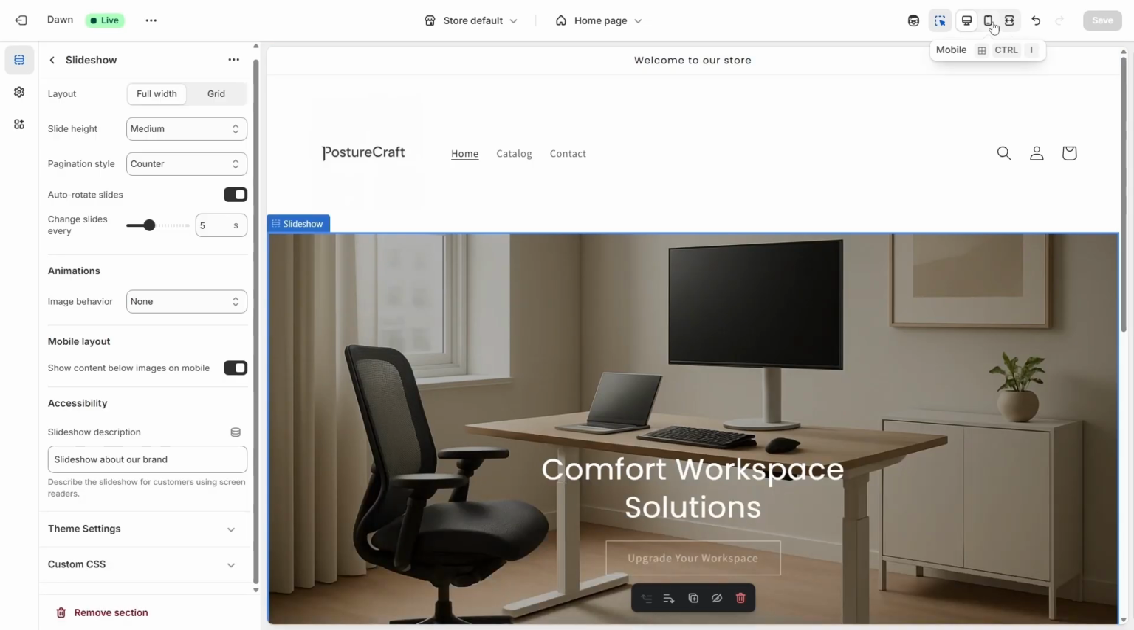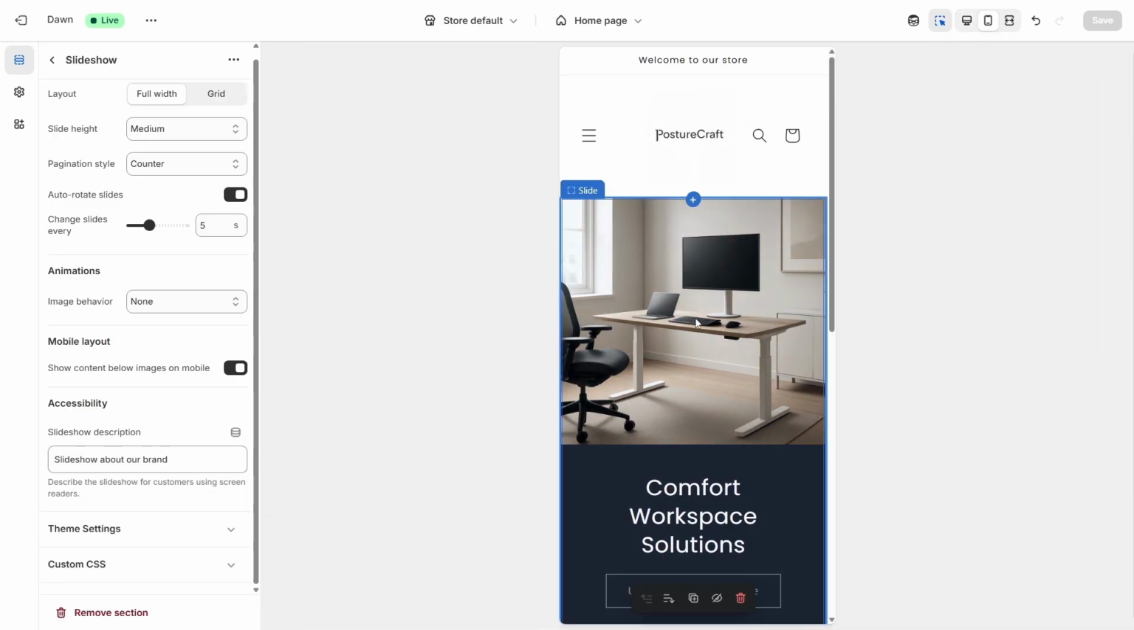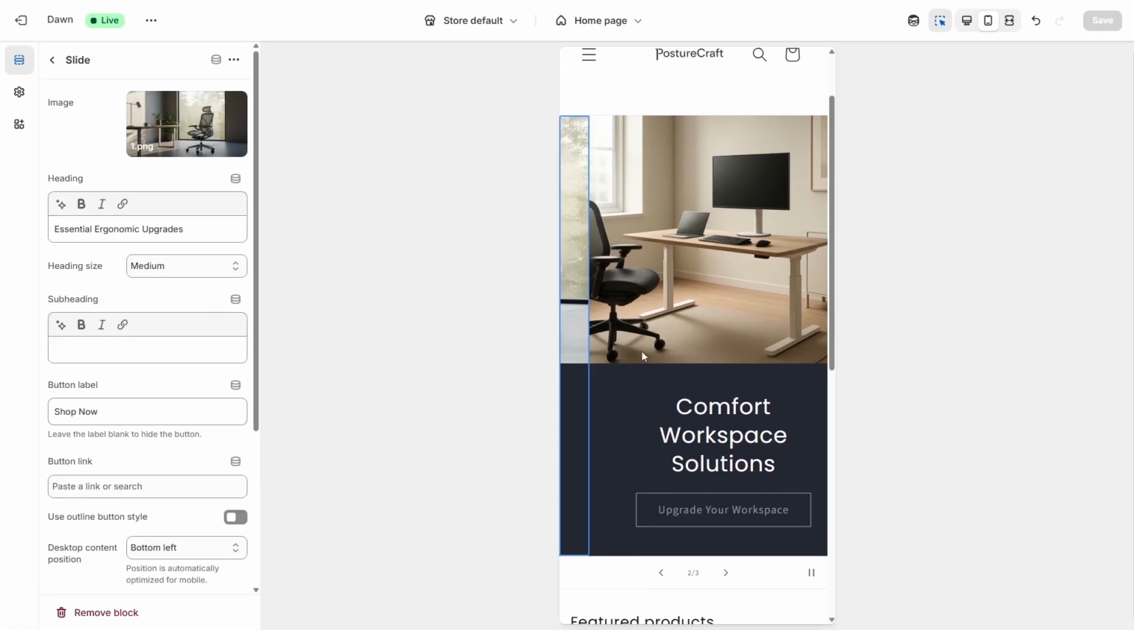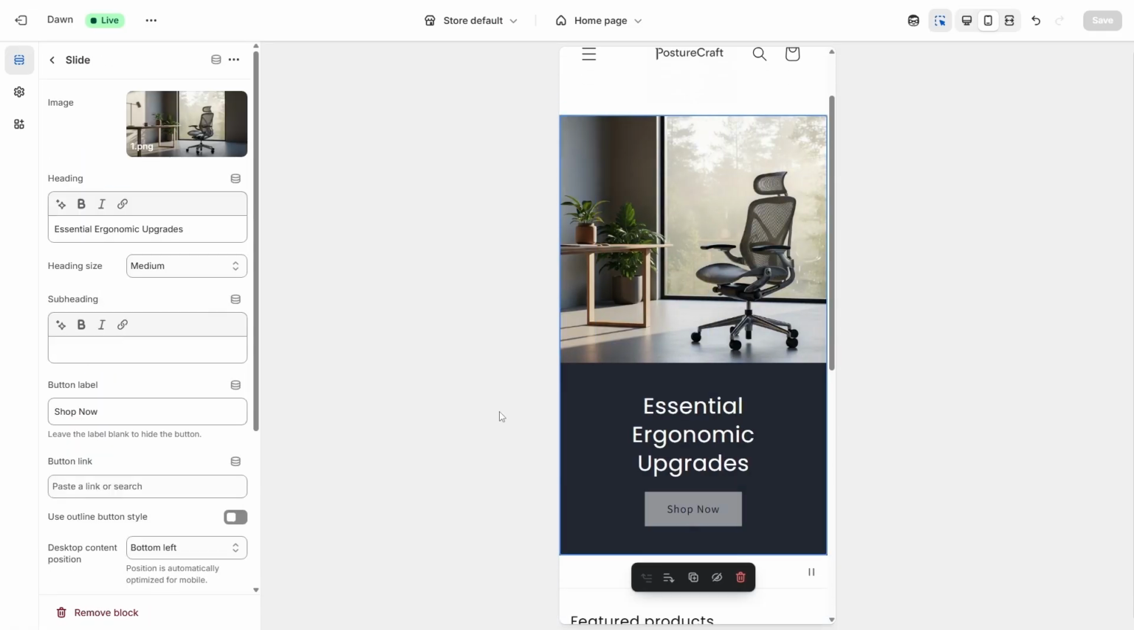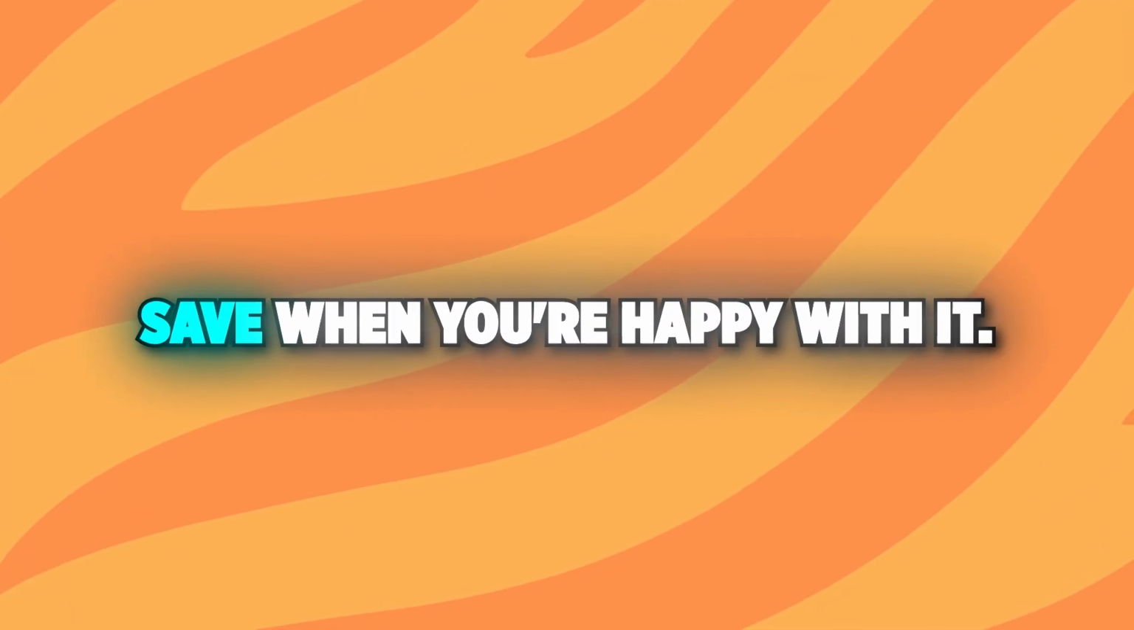For mobile optimization, switch to mobile view in the theme editor and check your slideshow. If the heading dominates the screen, reduce the font size. Make sure the button is easy to tap. Confirm your text is still readable over the image.